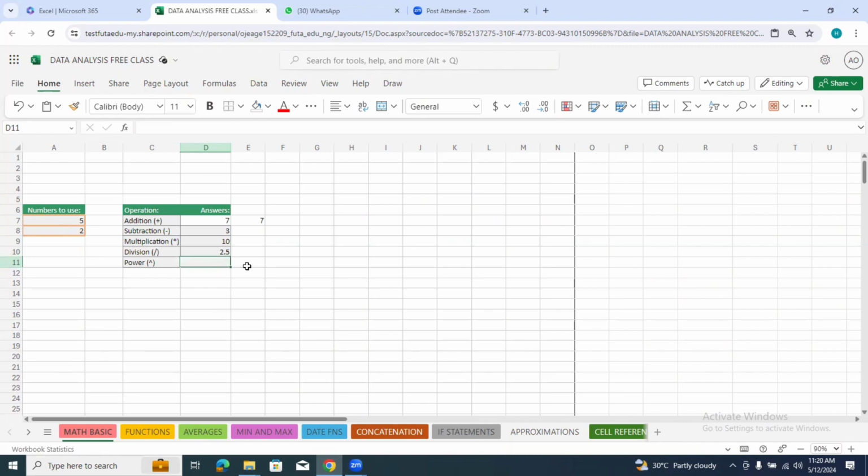So when it comes to power, what you do is like we've been doing normally. You have the equal to sign coming first. Then you are selecting the number. Then you are holding down Shift and 6 to get the correct symbol, right? Then you are selecting the other number. So this is the same thing as, let me write this out in one of the empty cells, 5 raised to power 2. So 5 to the power of 2, which is 5 times 5. That's 25.